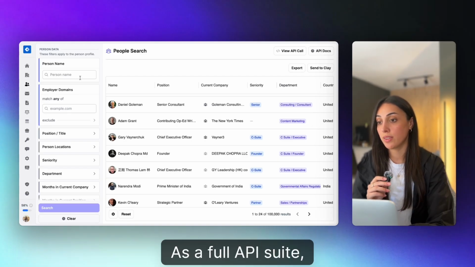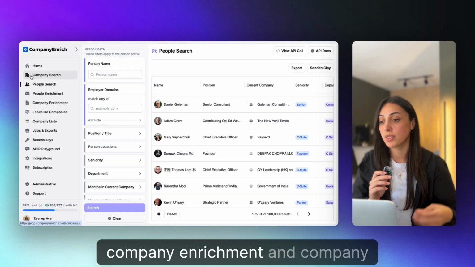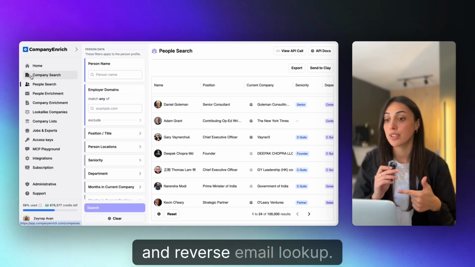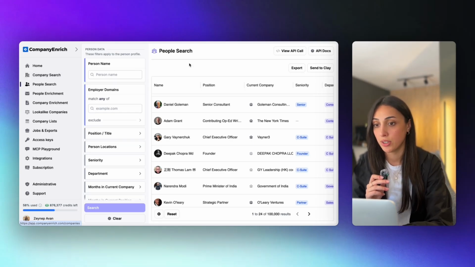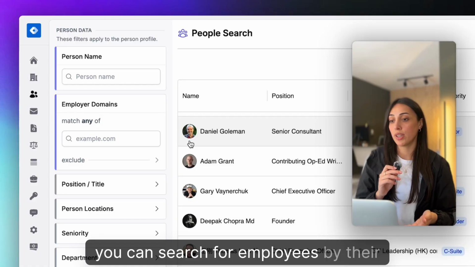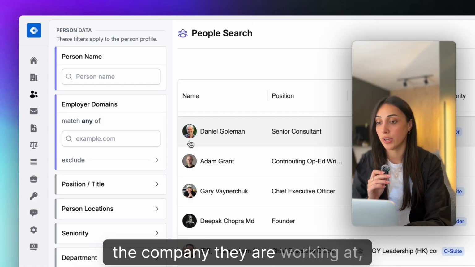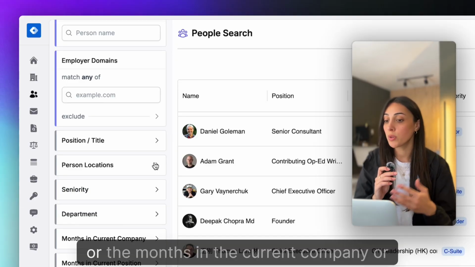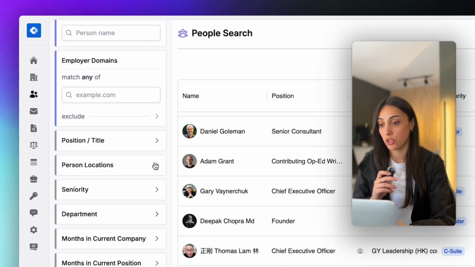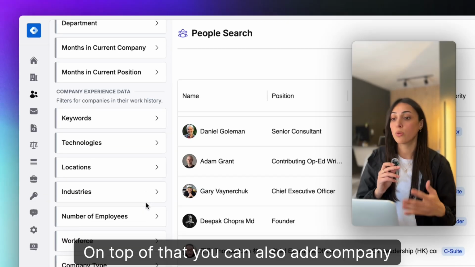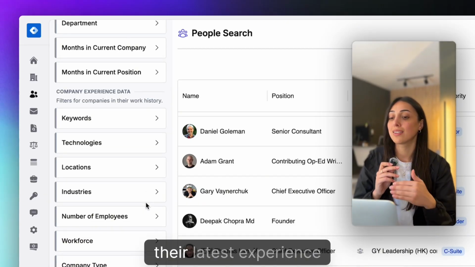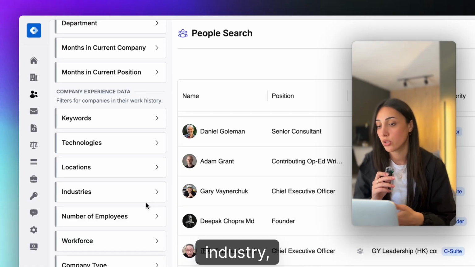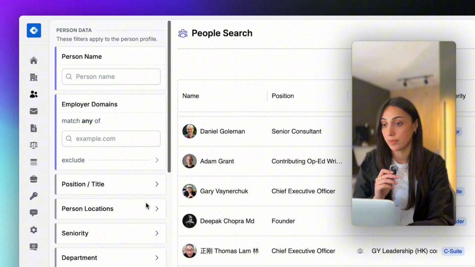As a full API suite, along with company search, company enrichment, and company lookalikes endpoints, we also provide you with person search and reverse email lookup. On the person side, you can search for employees by their domains, the company they are working at, their position, location, seniority, department, or the months in the current company or position. On top of that, you can also add company filters to filter their latest experience by their company, like technology, location, industry, keywords, etc.